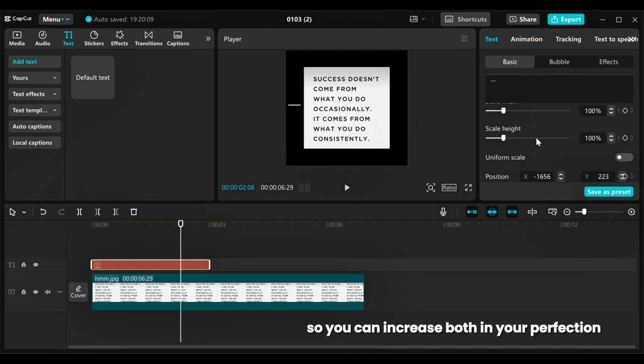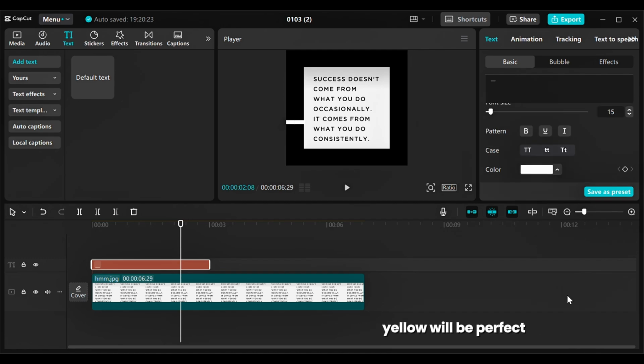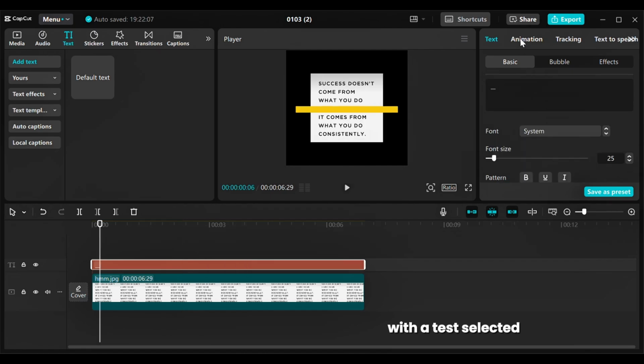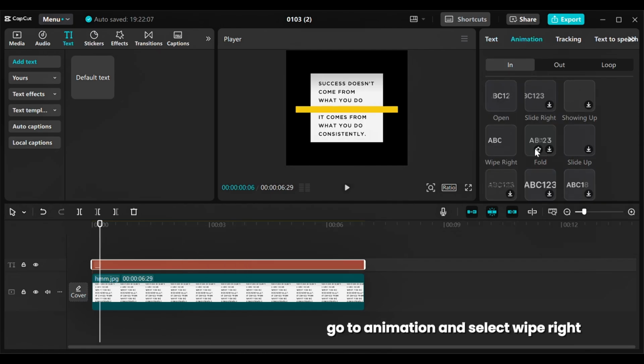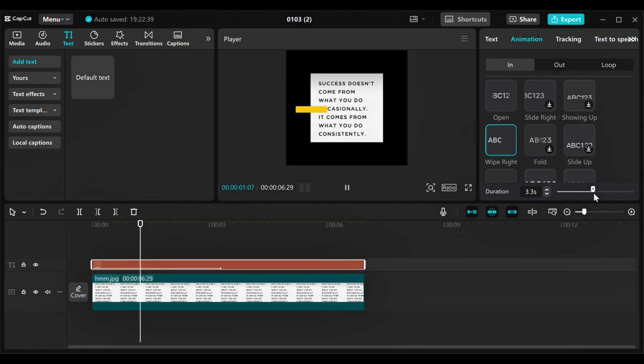So you can increase both in your preference, the way you like, or in a way that it will cover the text you want to highlight. When you are done, you can change the color. Yellow will be perfect. Then place it on the text you want to highlight. With the text selected, go to animation and select wipe right and increase its duration to 3.3 seconds.